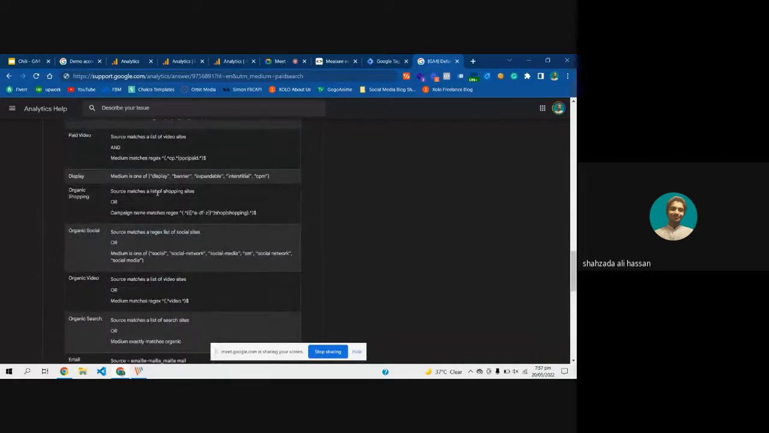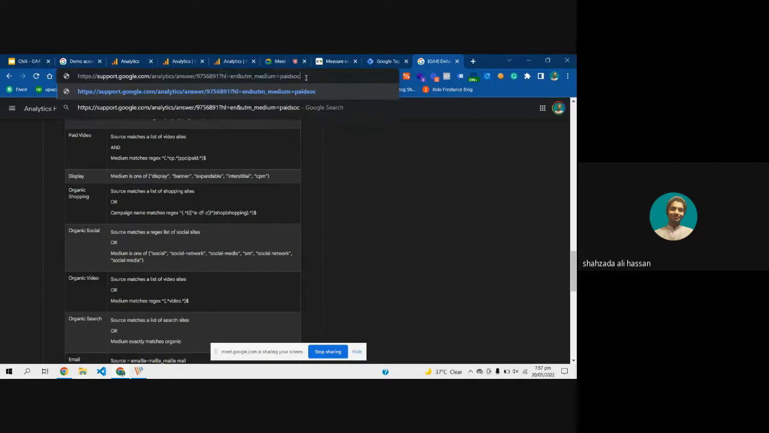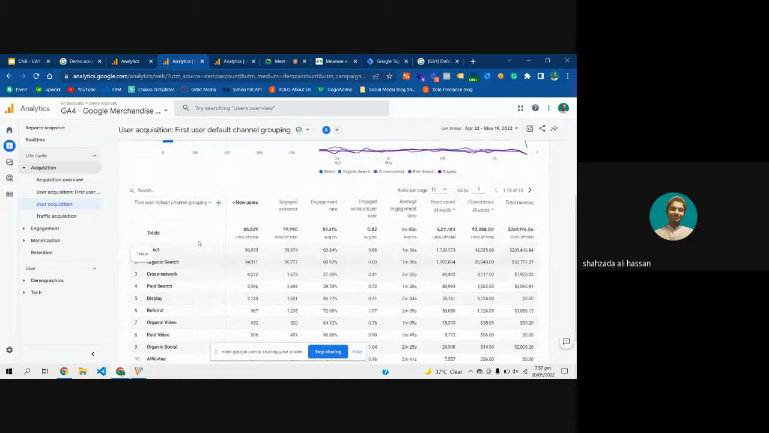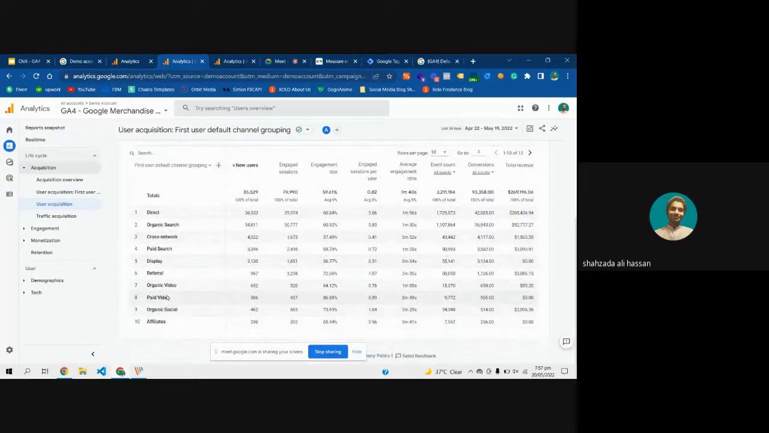So if you're tracking Facebook paid social, you can add Facebook as your UTM source, and UTM medium as paid social, and it will map that particular transaction under this channel grouping. So this is where you can see all the information based on the first user.